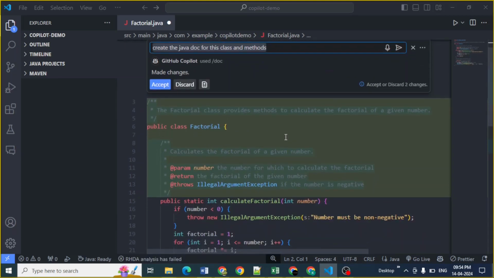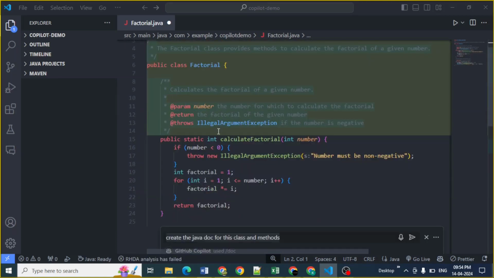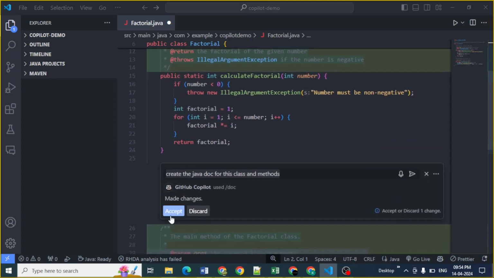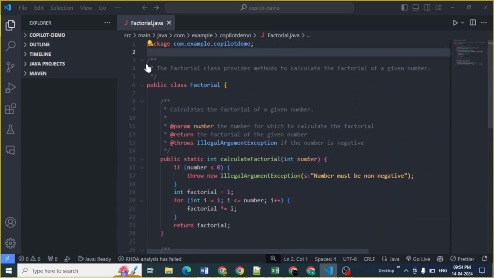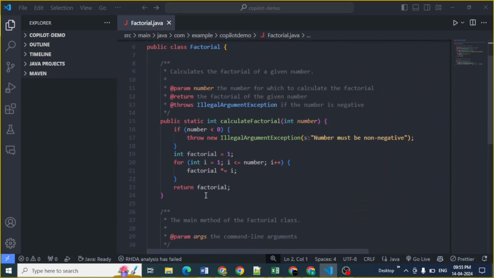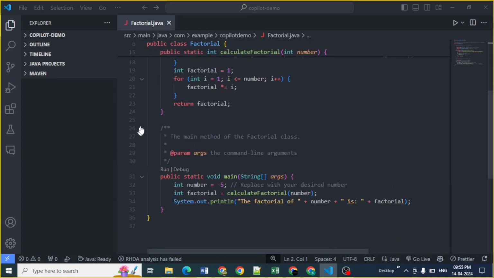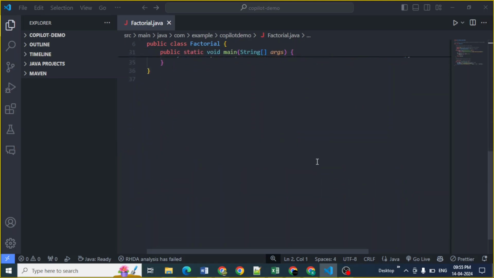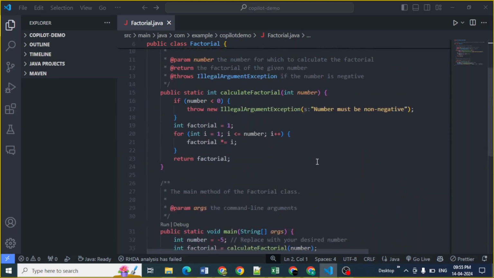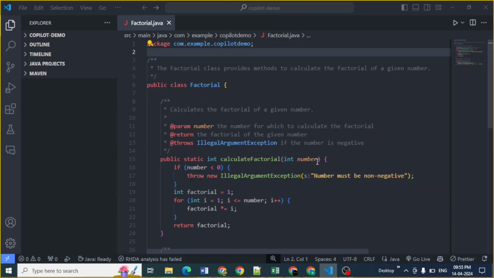Now if you see here, I'm going to accept this one. So it has clearly written the Javadoc for this. This is the Factorial class for calculating the factorial, and this is the method. These are the parameters, this is the exception if you give the wrong number, and this is the main method to test this one. So it has clearly written the Javadoc for this class.